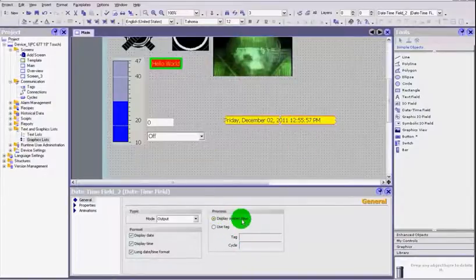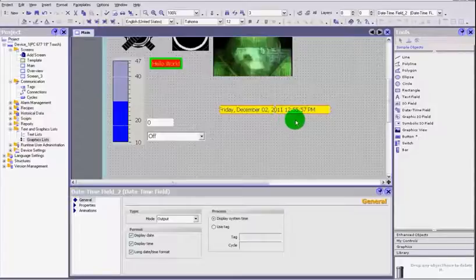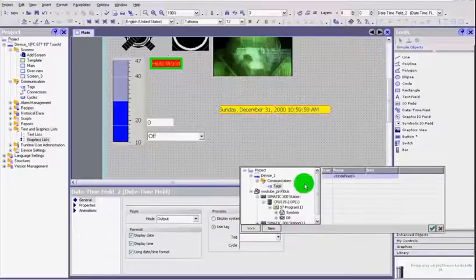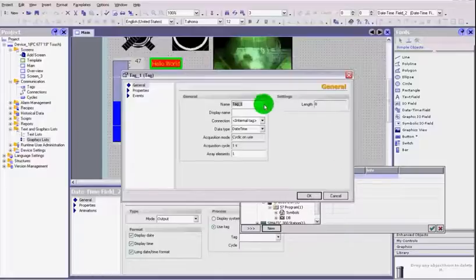At the moment it's set to system time, so this will pick up the time that the HMI is actually running in its own system clock. For most purposes that's just fine, if it's just for a display purpose. If it's something that you want to change, then you'll need to use a tag, and again you'll need to set up a tag. You can click new here, set it for date, time.